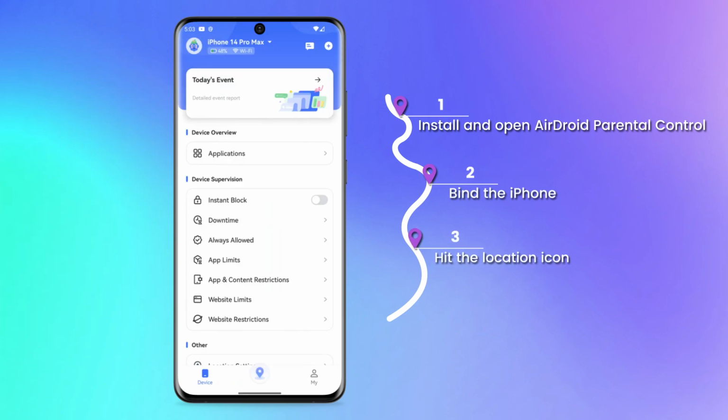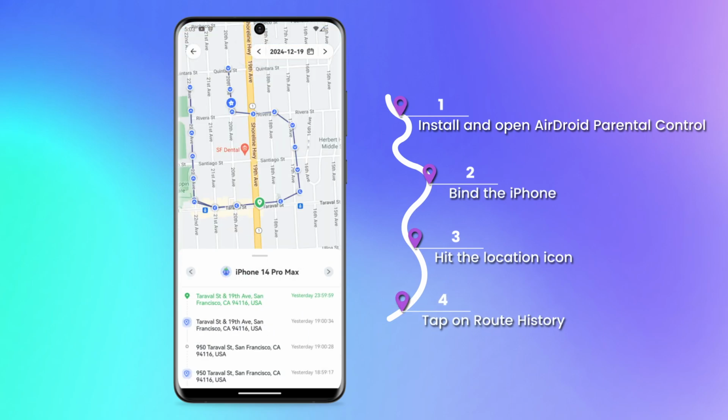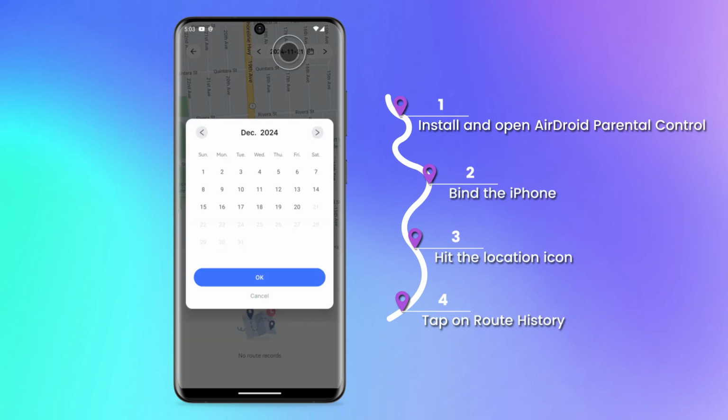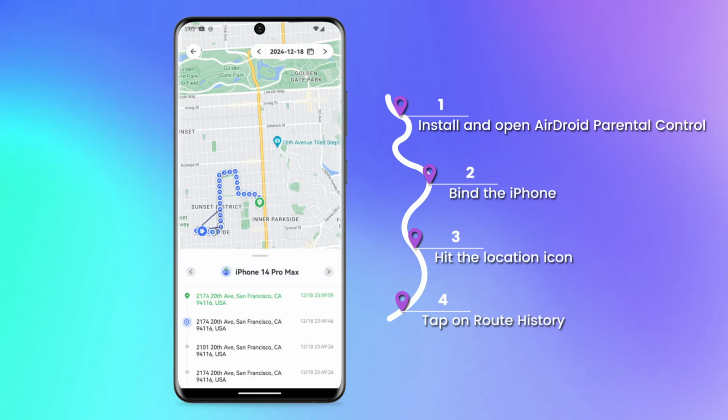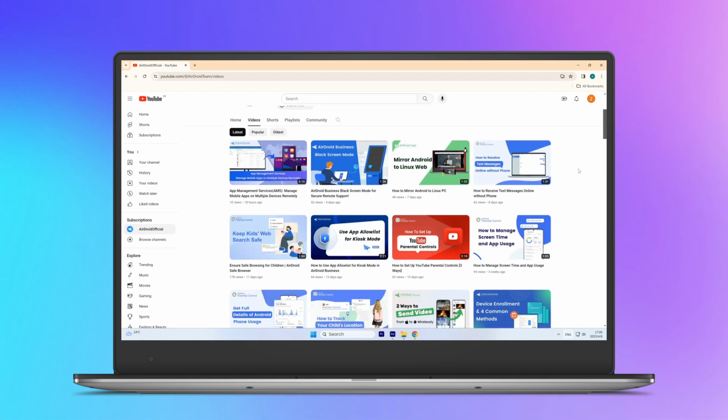Once done, hit the location icon at the bottom. Tap on Route History, and you can check iPhone location history by date. And that's how you check your iPhone's location history.